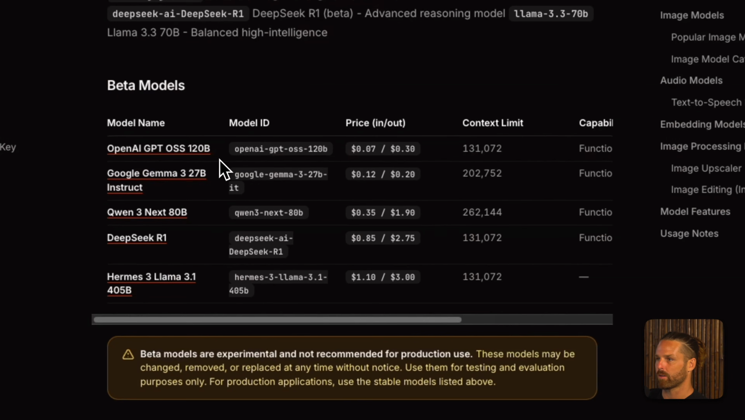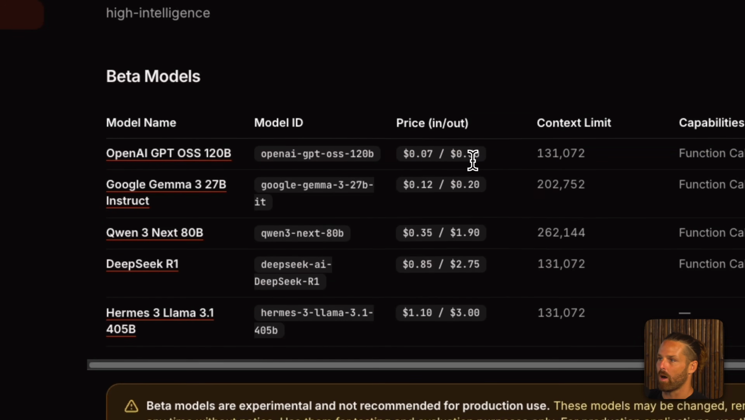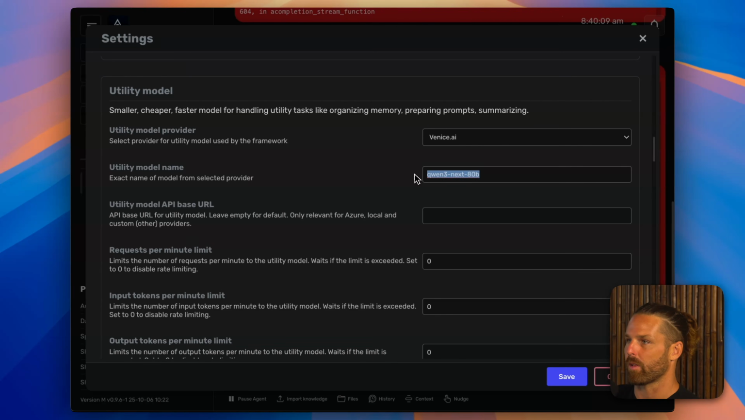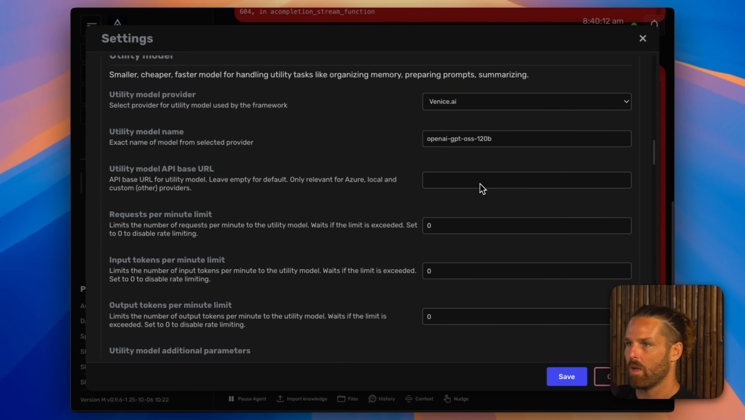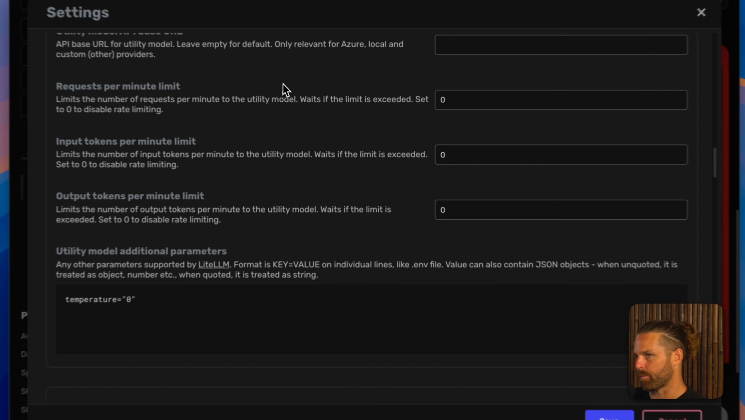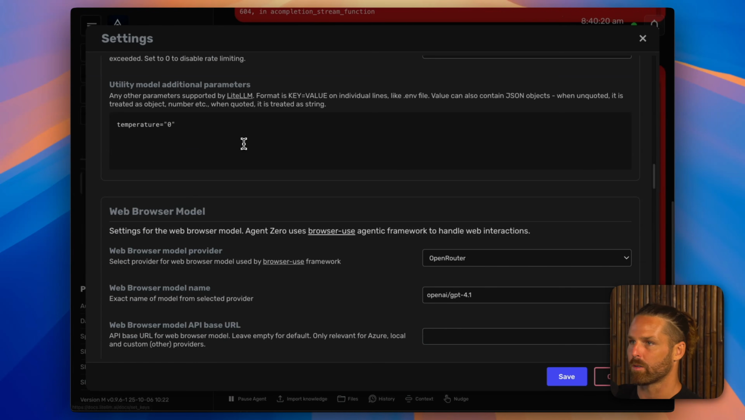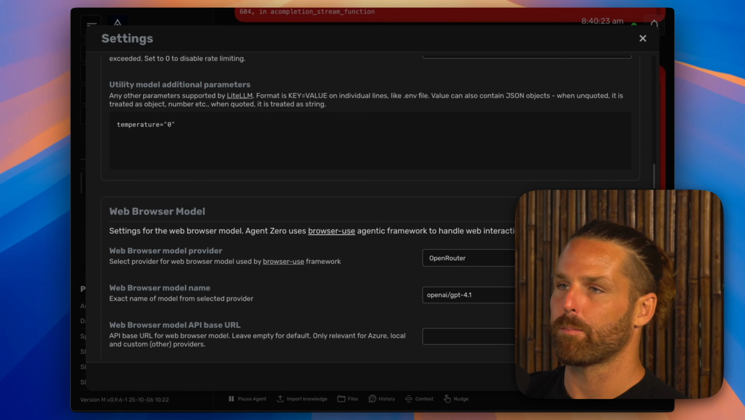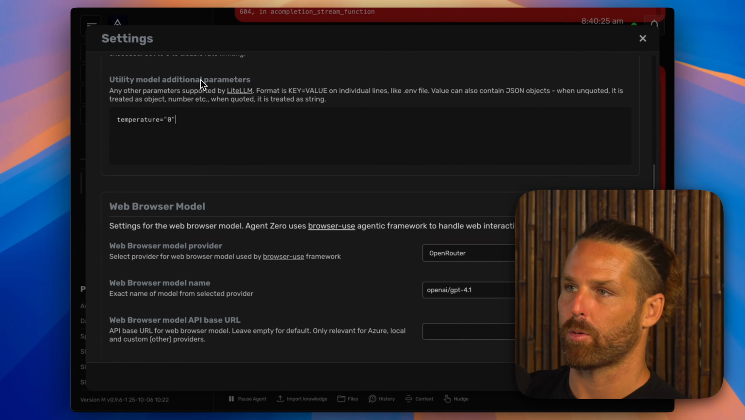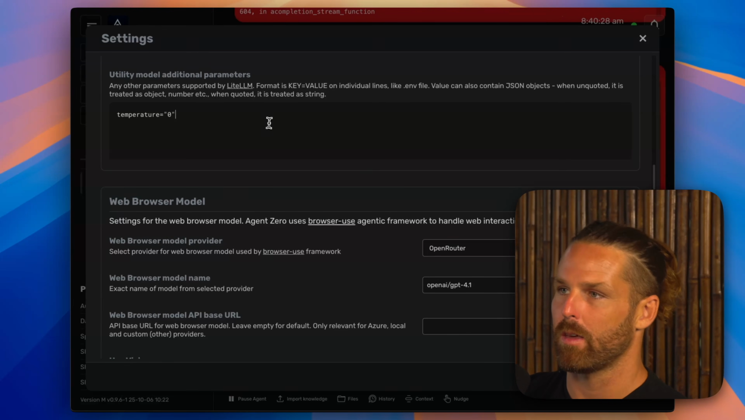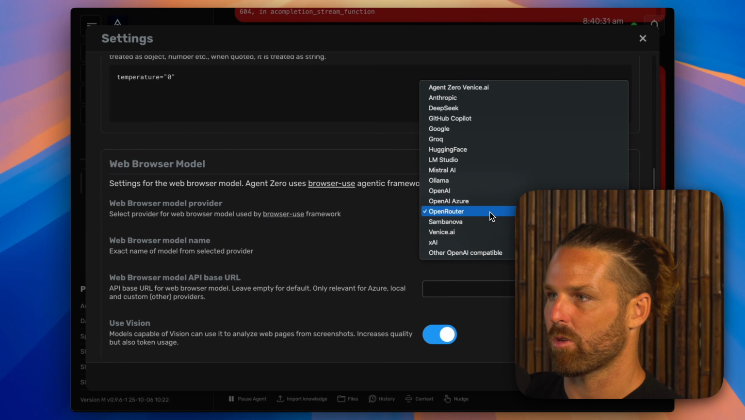Now, let me look at Venice's model list again. Do I want to pay that much? No, let's use this one. OpenAI GPT OSS 120B, 7 cents per million token input and 30 cents output. Like that's super cheap, which means it's probably fairly fast too. So I'm going to put that as my utility model. Boom. Then you have some more settings, requests per minute limit, input tokens. So these limits aren't too important for now. One day you might be so advanced where you do want to add additional parameters like the temperature or the top P, etc. Not a huge issue for me right now.